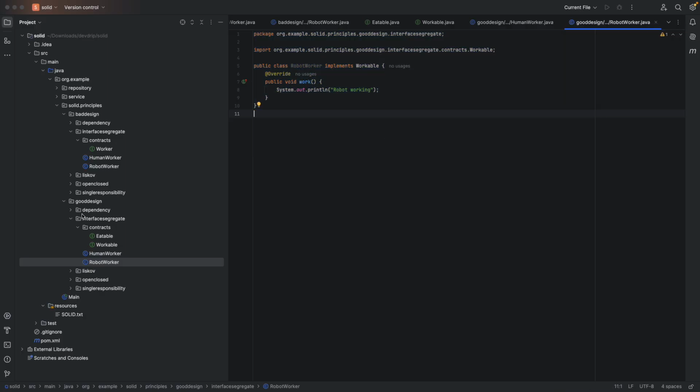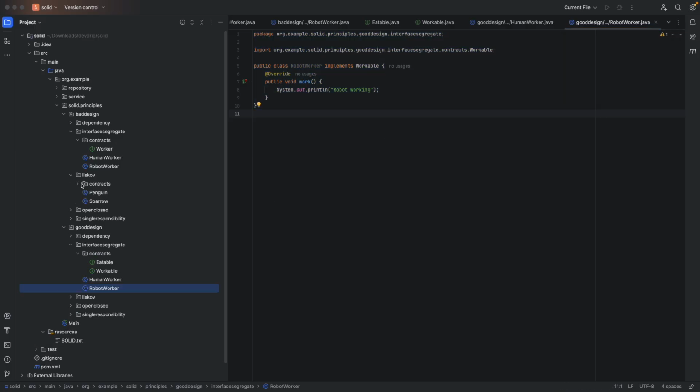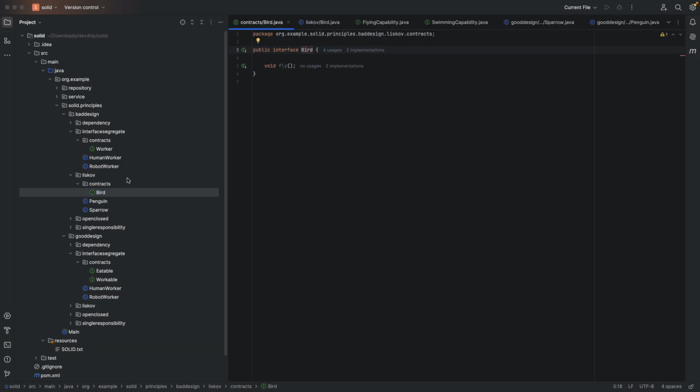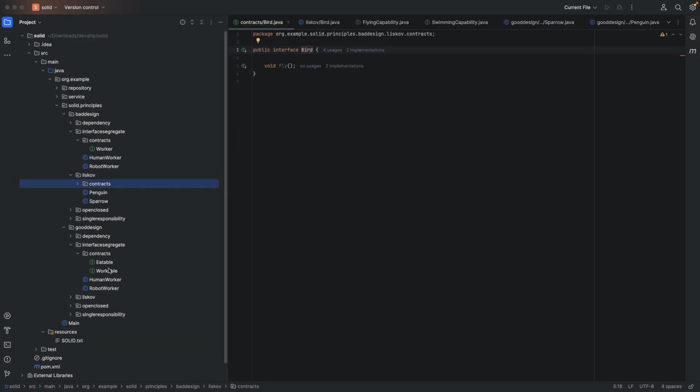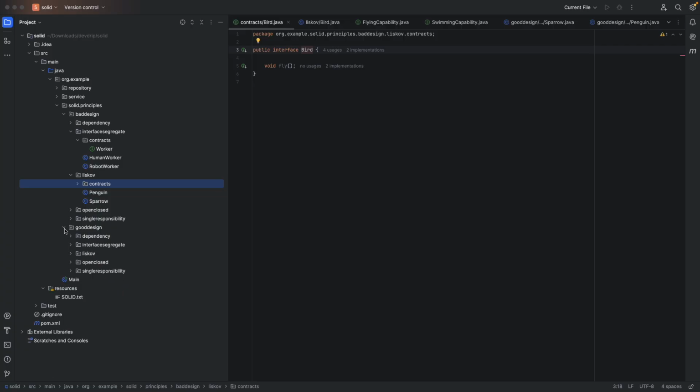Another example is this Liskov's. Here there is only one interface, but what we have done is we have created specific separate interfaces. So this is also an example of interface segregation principle.